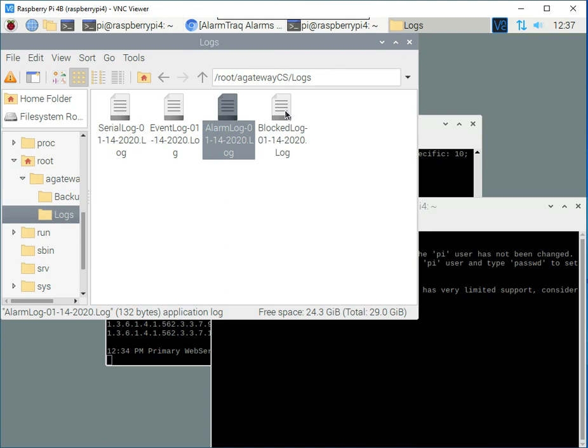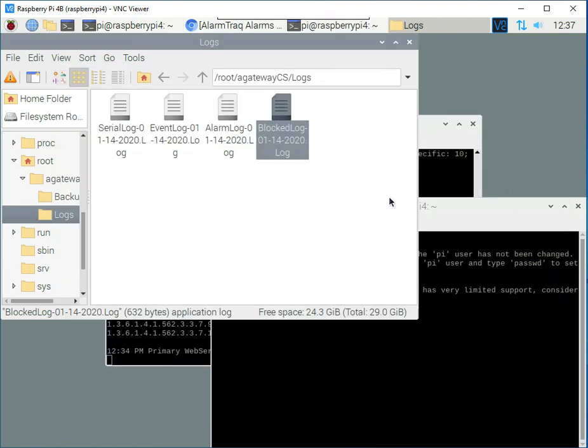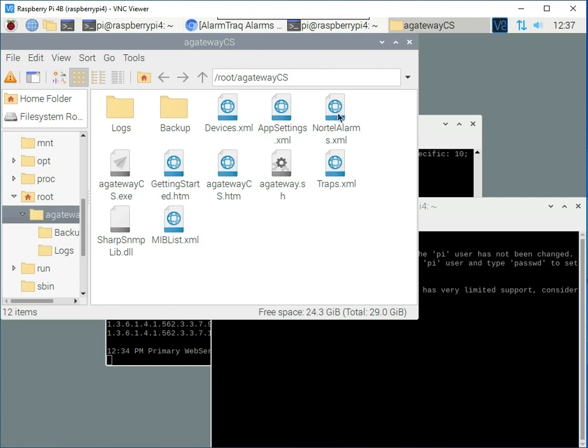And the blocked log is a list of the alarms that were blocked and not sent up to the web service. As you can see, we've got overlay alarms, we've got audit 000s, which are pretty common, we've got time updates, we've got a bunch of stuff in there. It's going to ignore these because they happen to be in the blocked table, which if we go back one more, we can see the Nortel alarm XML.